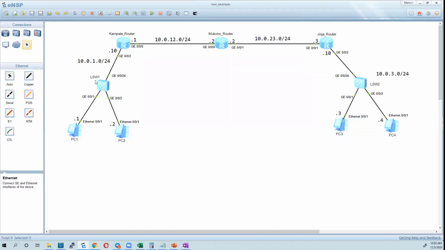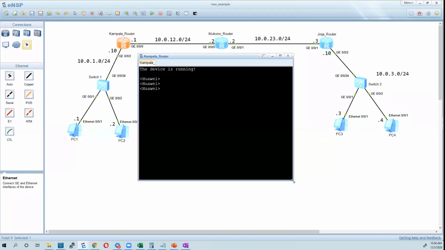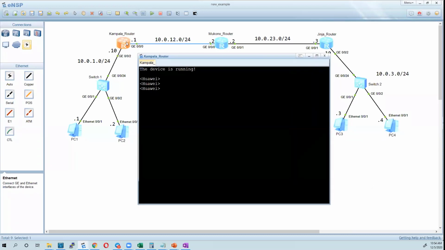I'm not going to configure anything on the switch. Let me just rename this to switch 1 and also rename this to switch 2. Excuse me, to switch 2. And then I'm going to come to the routers now and do the configurations. On each router, I'm going to configure 2 interfaces. This one .10 and that one .12.1. This one .12.2, this one .23.2. This one .23.3, this one .3.10. So I'll start with the Kampala router, I'll go to the Mukono router, I'll go to the Jinja router.